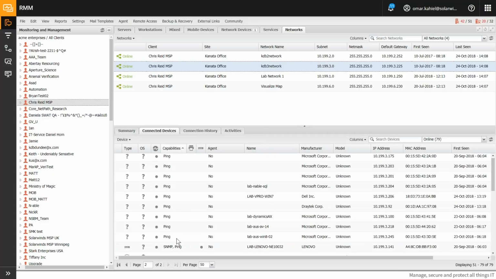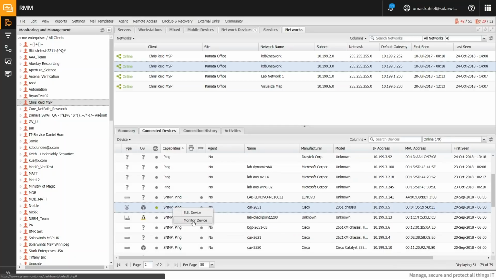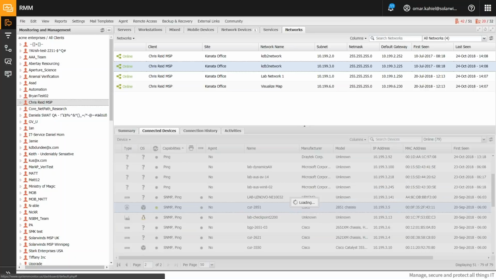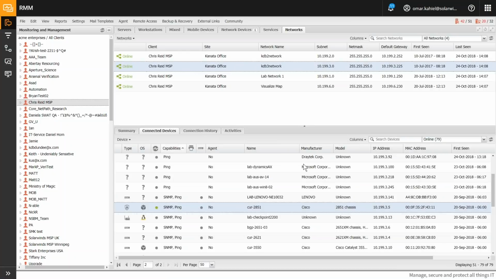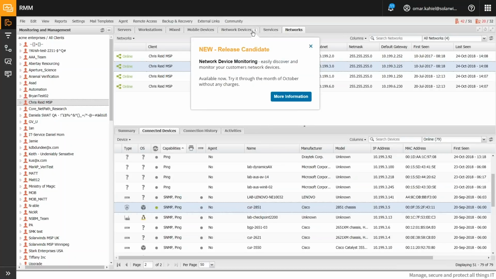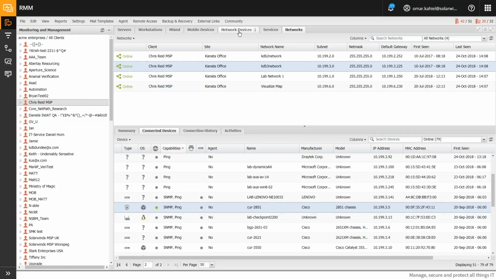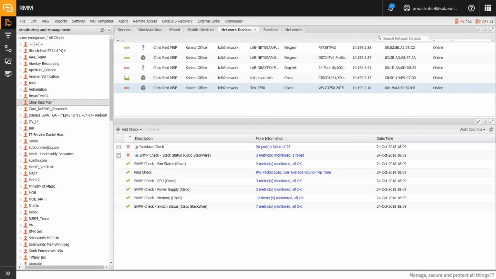Here's a couple of good examples: you can either right-click and go monitor device, or you can click on the drop-down here and go monitor device. When you do this, I've already done it, but it doesn't cut you over automatically to the network devices, as in it doesn't change the window. So you can do this over and over again to add more network devices. And when you're done, you would click on the network devices option here.